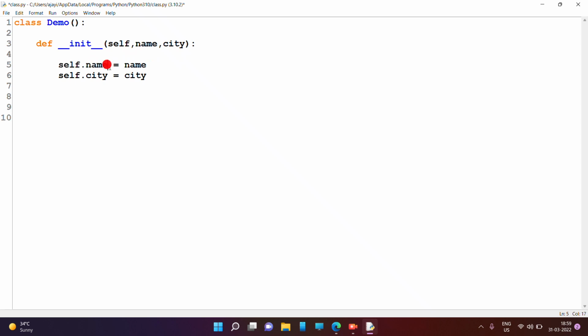You can write here any name instead of this name. You can write a, or as per your requirement x and y, and also var one here, then var two for the city. It's not compulsory to write this name, and this local variable will be the same as this instance variable, right guys? So now we have created one constructor, right guys?